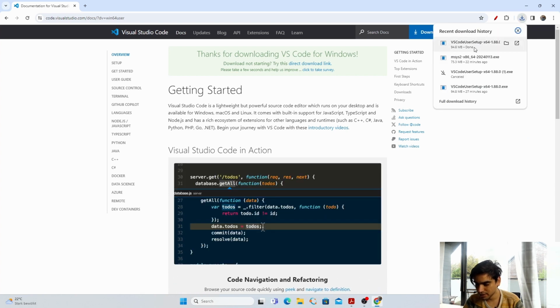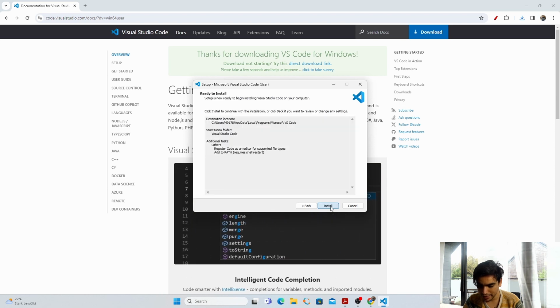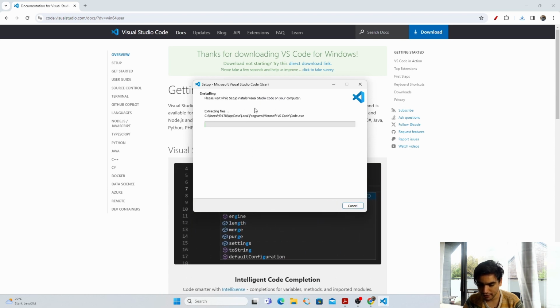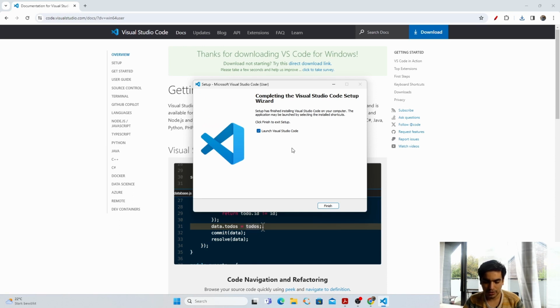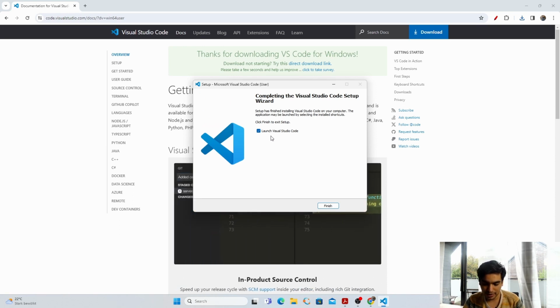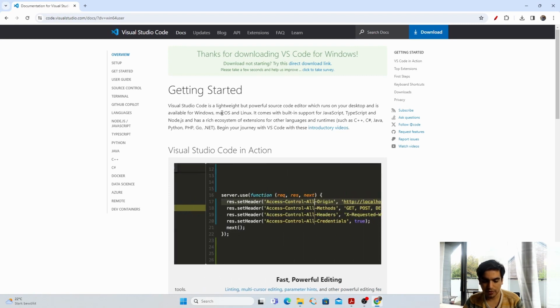Once the download is complete, you have to click on this file and select I accept the agreement, and just click next, next, next, next, and install. Now it will take a few seconds to install this program on your machine. After the successful installation, you will see a prompt saying launch VS Code. We are not going to launch now, so I am going to uncheck this. Just click on finish.